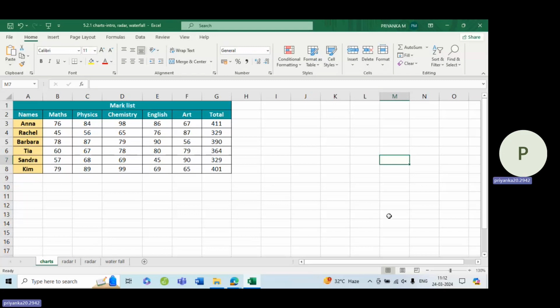So, hi. In this session, we'll be seeing the introduction to charts and how you'll be creating a radar chart. So, this is what we'll be seeing here. Why do we need charts? If you want to create a dashboard or visualize your data, the basic thing we need is to create a chart. It helps you to understand quickly.